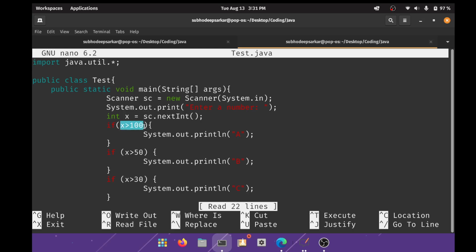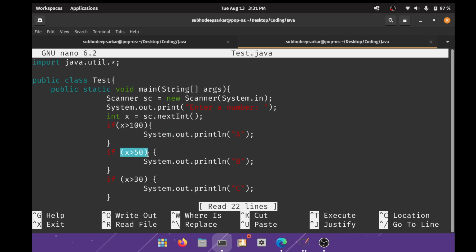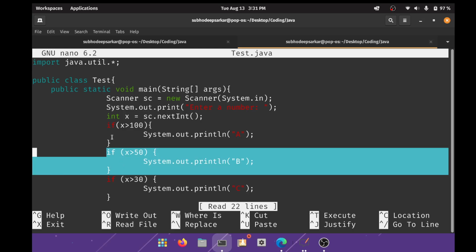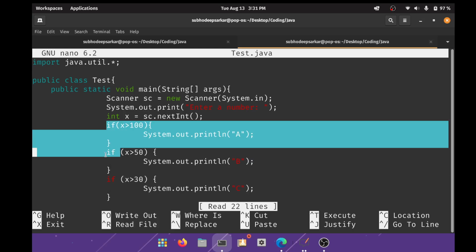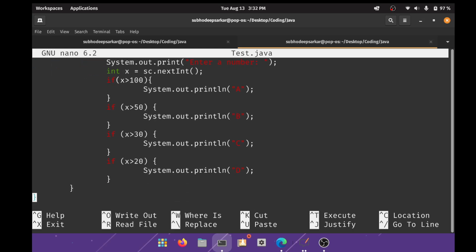Is x more than 100? No, 65 is not more than 100, so false. Okay, next condition. What is the next condition over here? This is the next condition, and this is a single condition. This is not related to this. This is an individual condition. Is x more than 50? 65 more than 50? Print B. Are you getting it? What's happening now? 65. And then the third condition. This is again an individual condition. This has nothing to do with this or this.